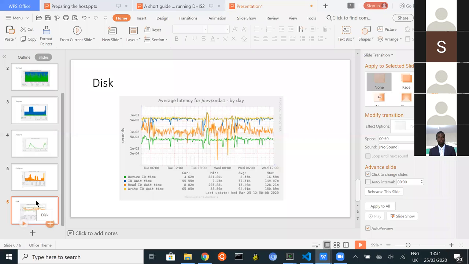Often when a database performance is slow, it's because the underlying disk is slow. And often it's not a disk at all, but it's just some disk IO that's been given to you by your VMware or by your cloud provider. And this is a very good example here where we're seeing IO wait times in the hundreds of milliseconds.